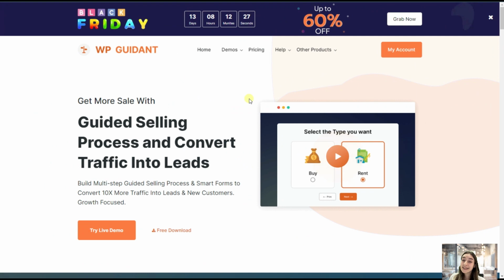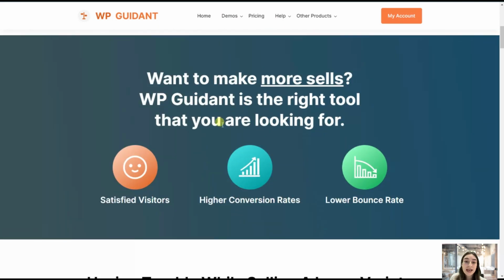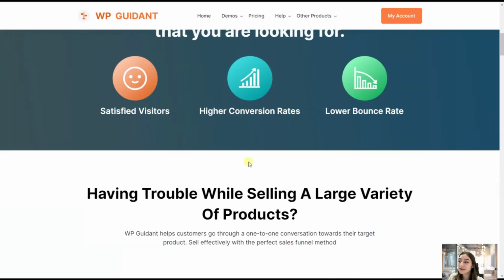And our plugin's name is WPGuidant by WPCommerce. With this plugin, you will have a guided selling process and you will be able to convert as much traffic into leads as possible. At the end of the day of using WPGuidant, you will have more satisfied visitors, you will have higher conversion rates, and also you will lower your website bounce rates. So it's really cool.